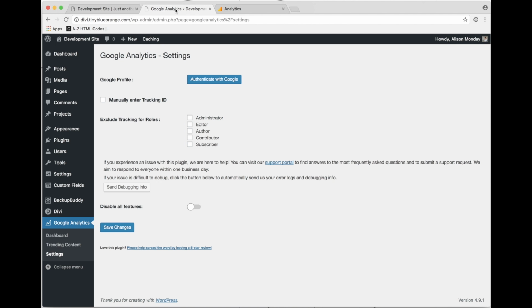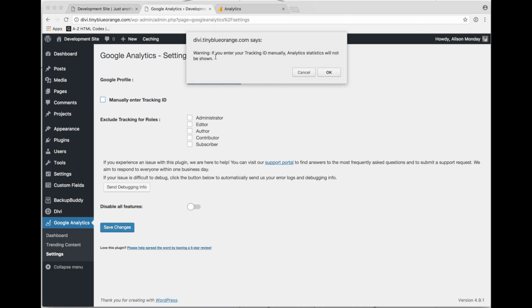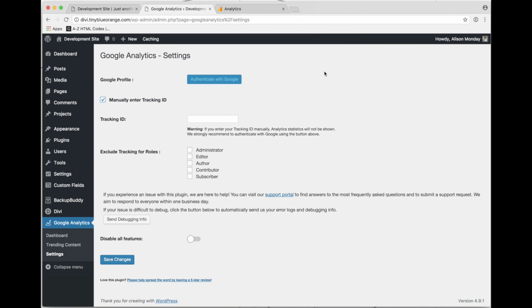So I'm going to copy that. I'm going to check manually enter tracking ID. It's going to prompt me to say, are you sure you want to do this? Because hey, you're not going to get the full benefit of the plugin, but that's okay. And then I'm going to paste it in to the box. And so it's that full tracking ID. And I'm going to save my changes.